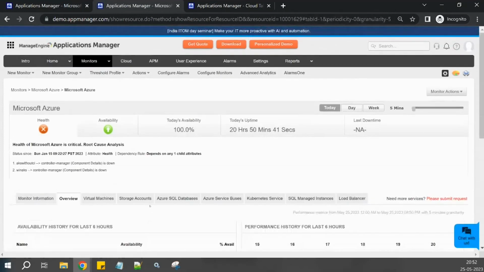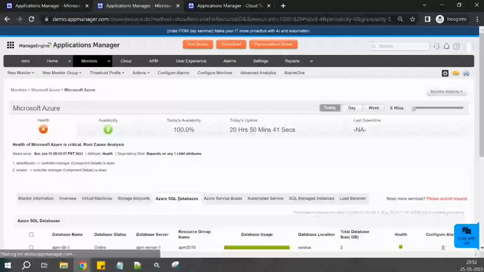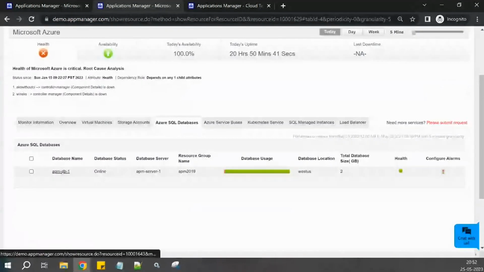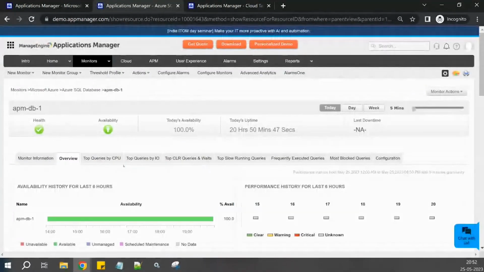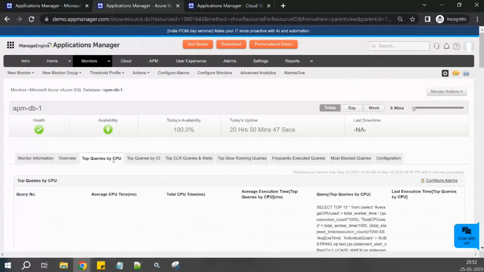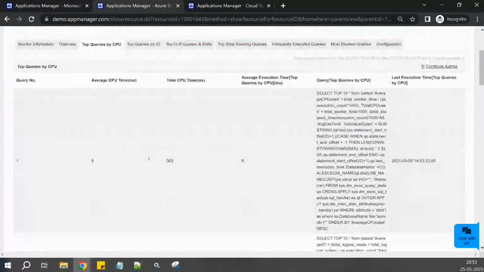And when it comes to the Azure SQL databases, as I mentioned, for the SQL databases we are using the API along with the JDBC connection. We are using the JDBC connection because we are pulling the complete information of a query which is hampering the performance of the particular SQL. When I talk about the queries, yes, most of the performance issues on the database could be because of long running queries.